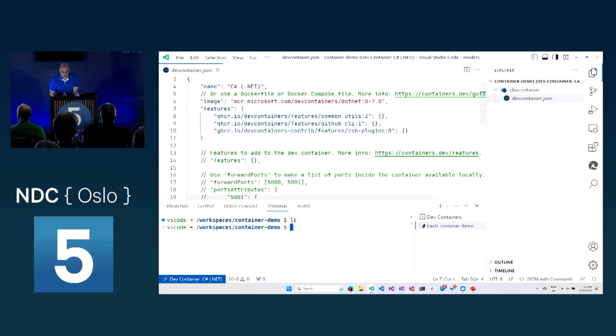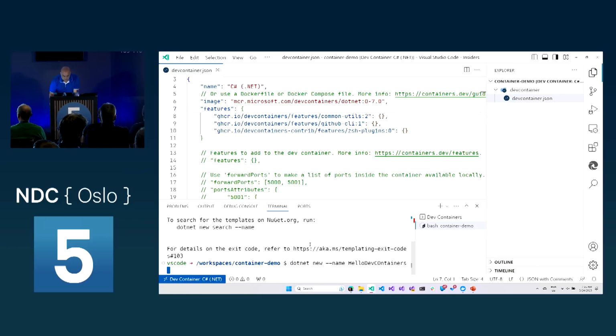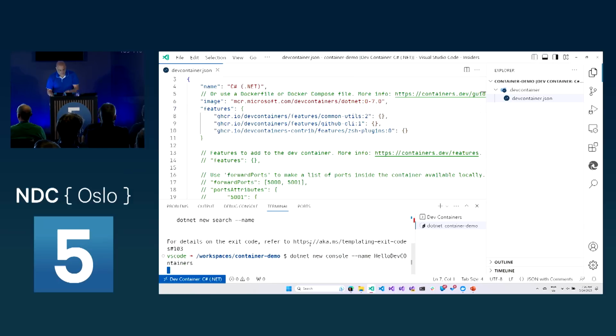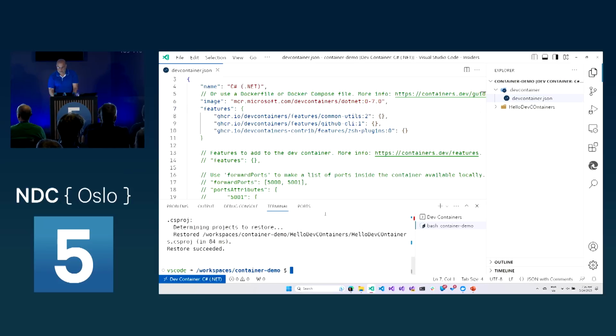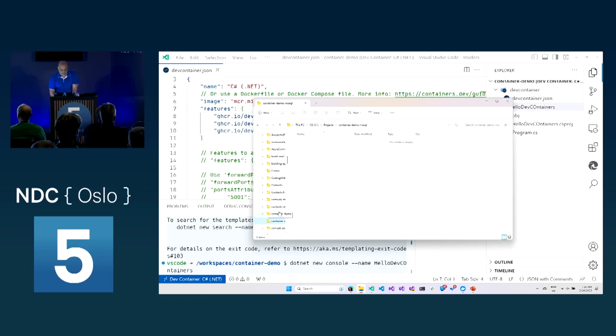So let's go and create a .NET app. So I'm going to do .NET new --name hello dev containers. And what did I get wrong? .NET new console. So now there's a folder here which has the hello dev containers. And now if I go back to that file folder, you see I have the dev containers and the hello dev container. So it mapped to my machine locally.